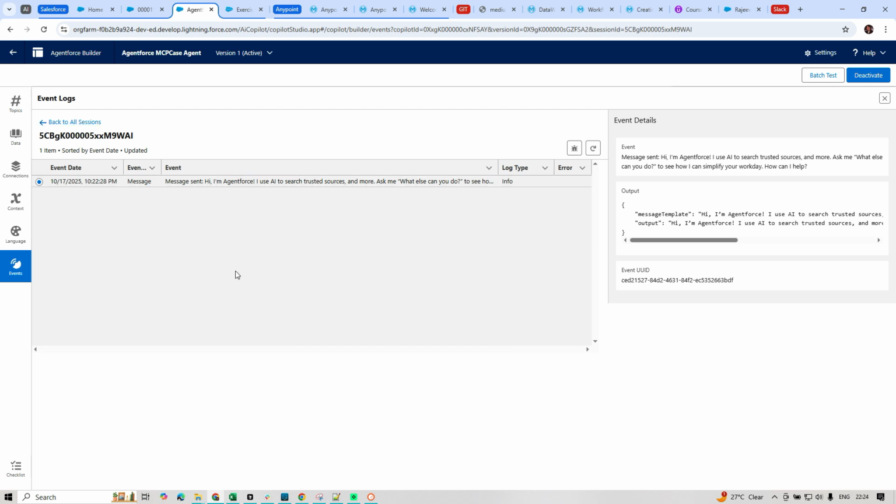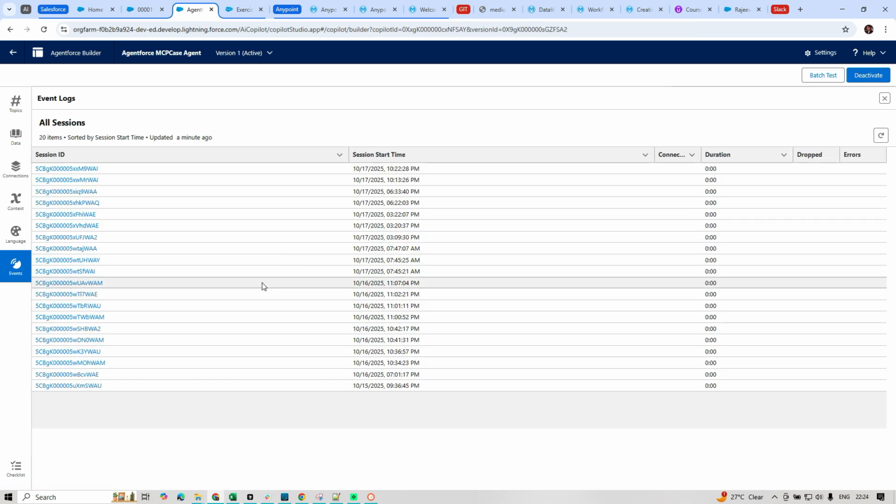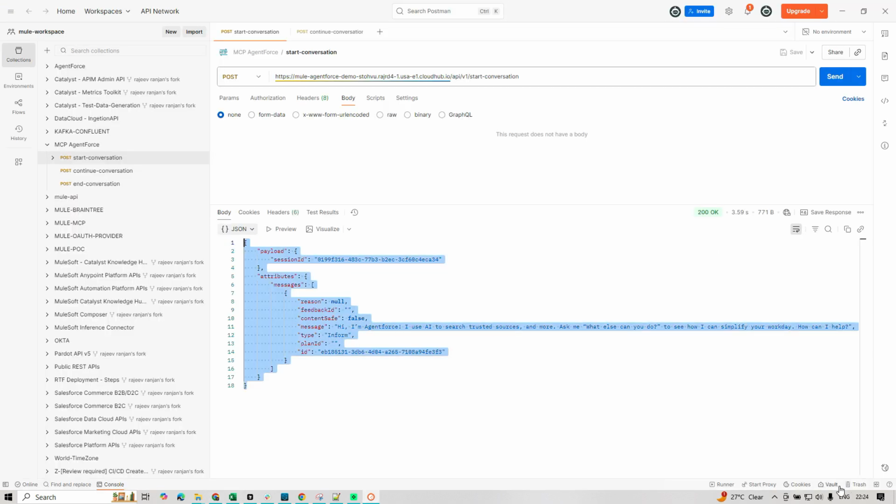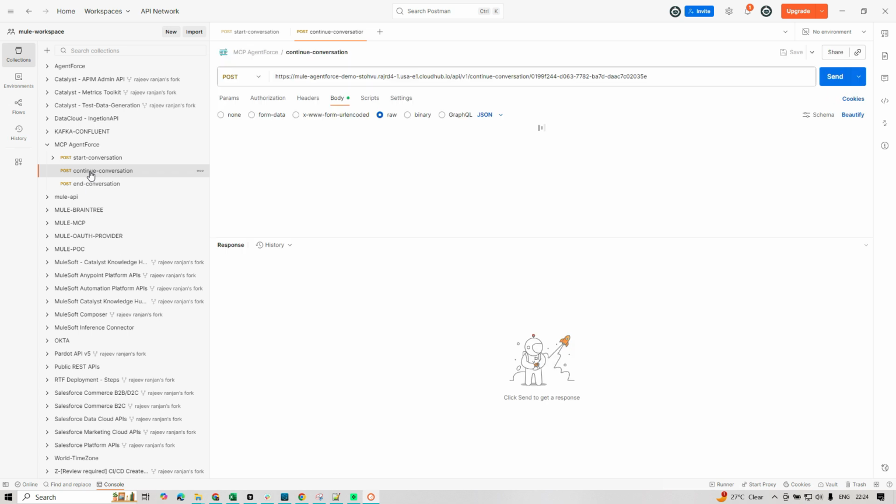Now what can we do? Let's quickly move to the next one. Once the session has been established, we are supposed to take this session ID, and as part of the continue session, we are going to use this.